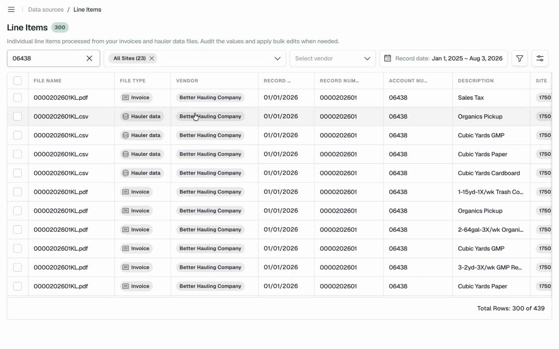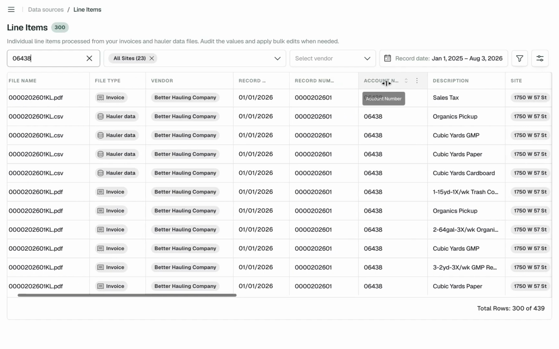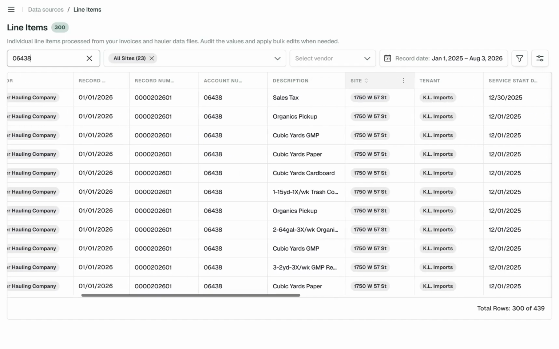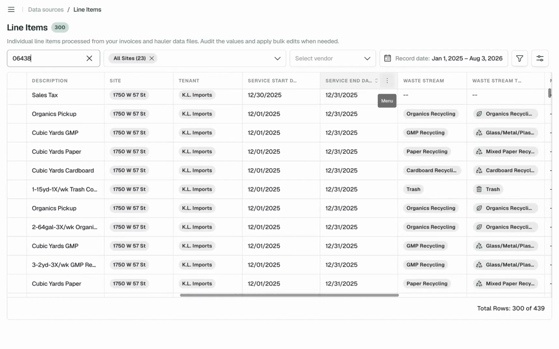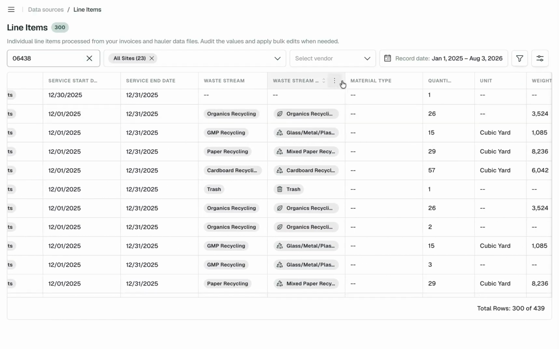Now you can notice there are various columns here that are from the parent file, such as the file name that it was imported on, the file type, the vendor, the record number, and the account number. But then after that, you get to see all the different fields that are at the item level, such as the site, the description, waste stream, waste stream type, material type, quantity. So this can be great for finding and looking up records, but what else can you do with it?